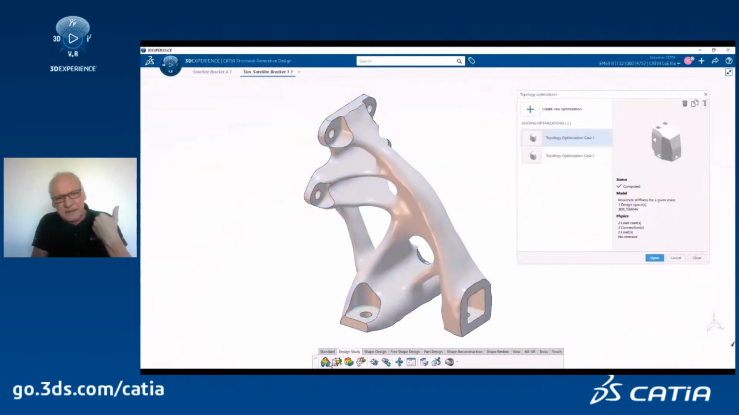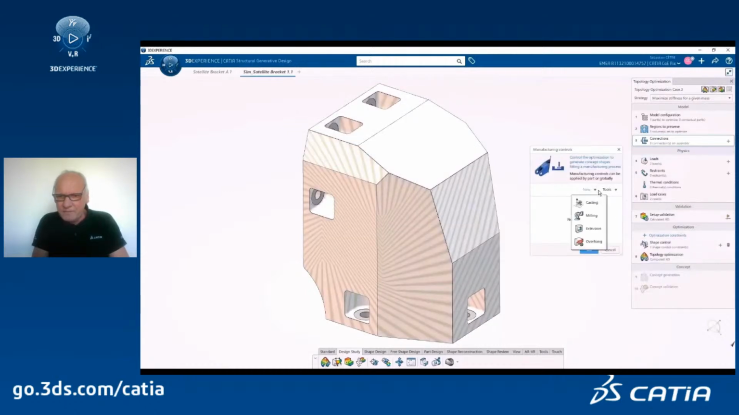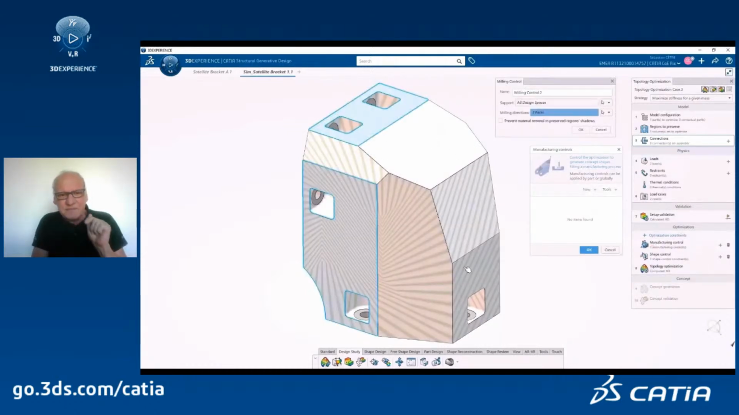Now I will make another case, and I will just change the constraints. I will select milling constraints, 3-axis milling constraints. What you see in blue are just the 3 directions of your milling machine.